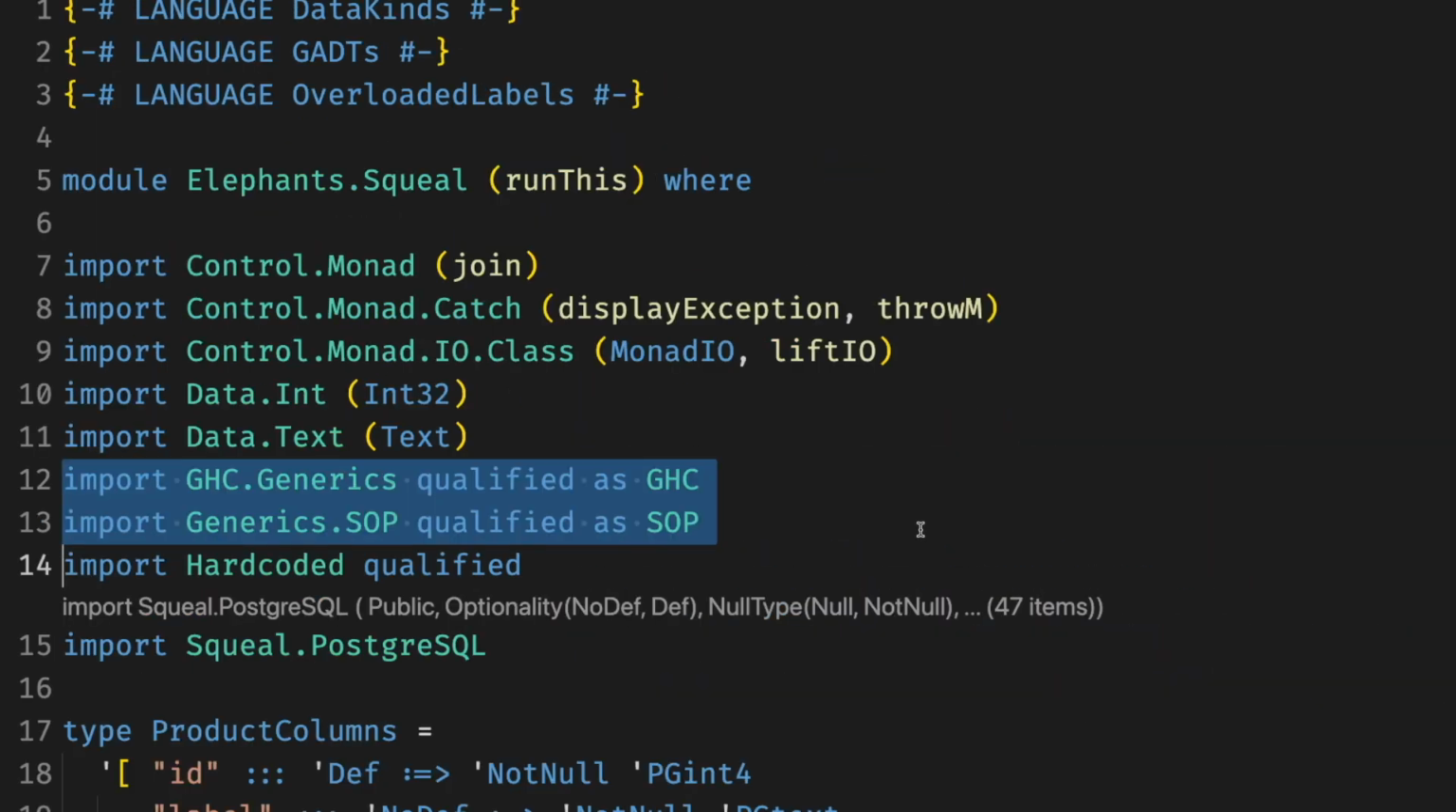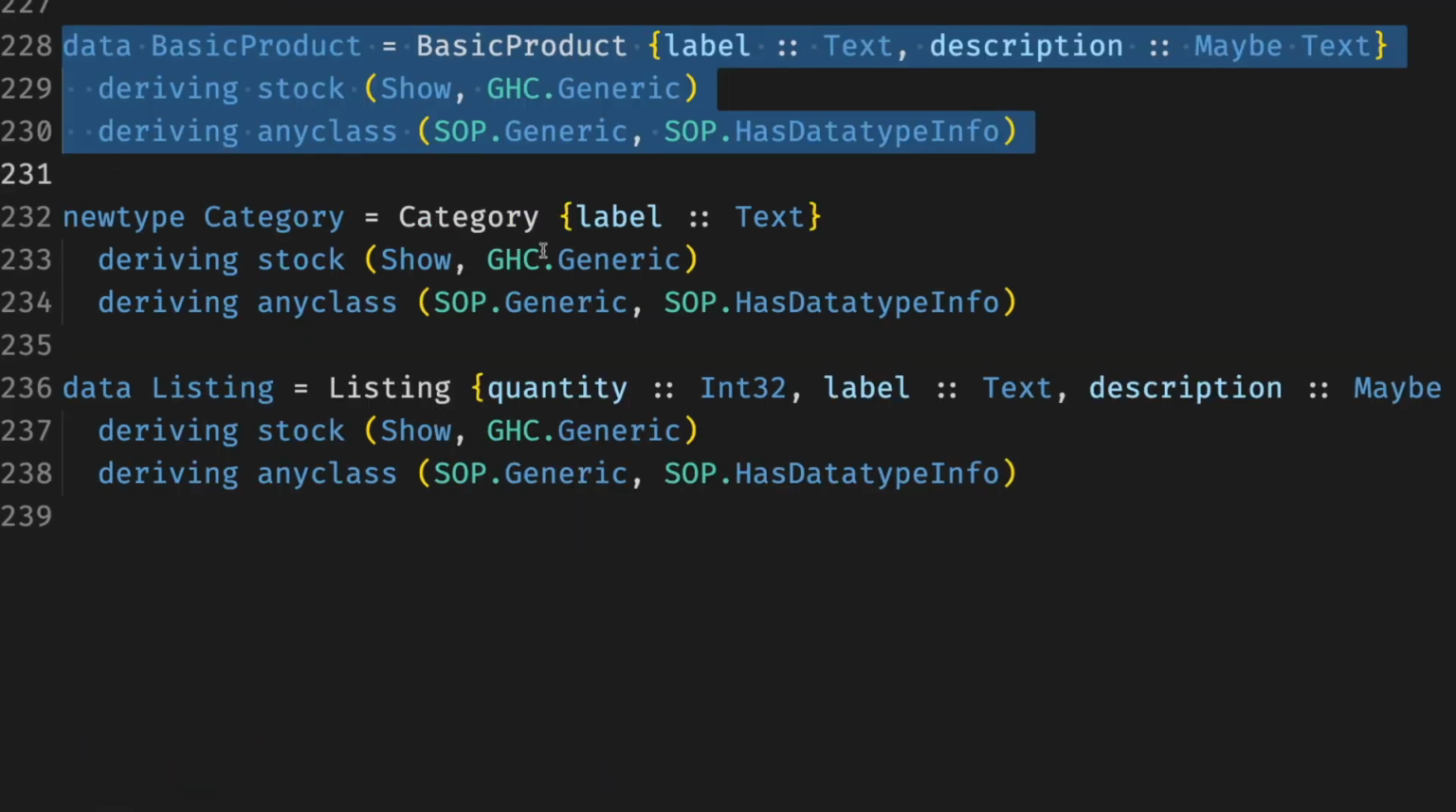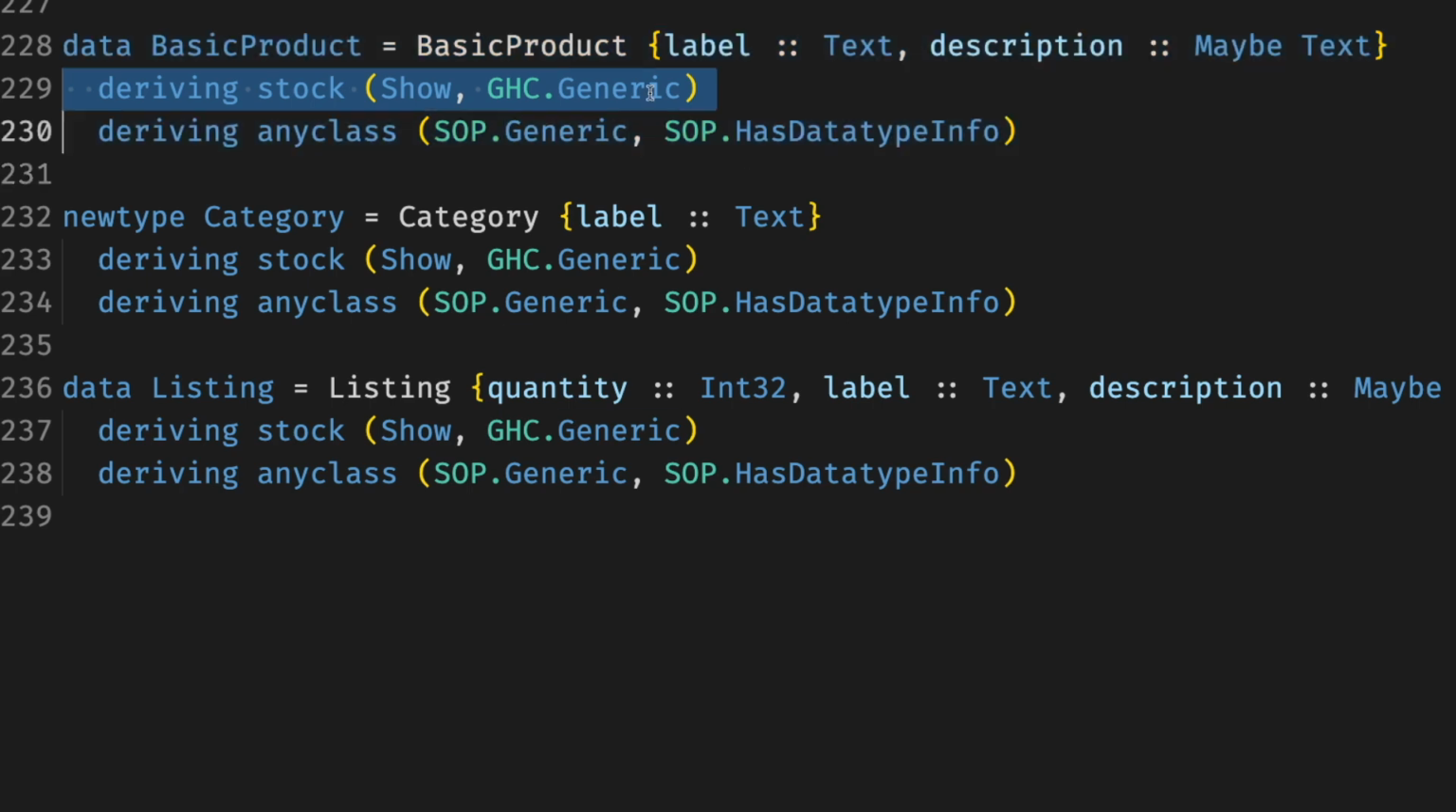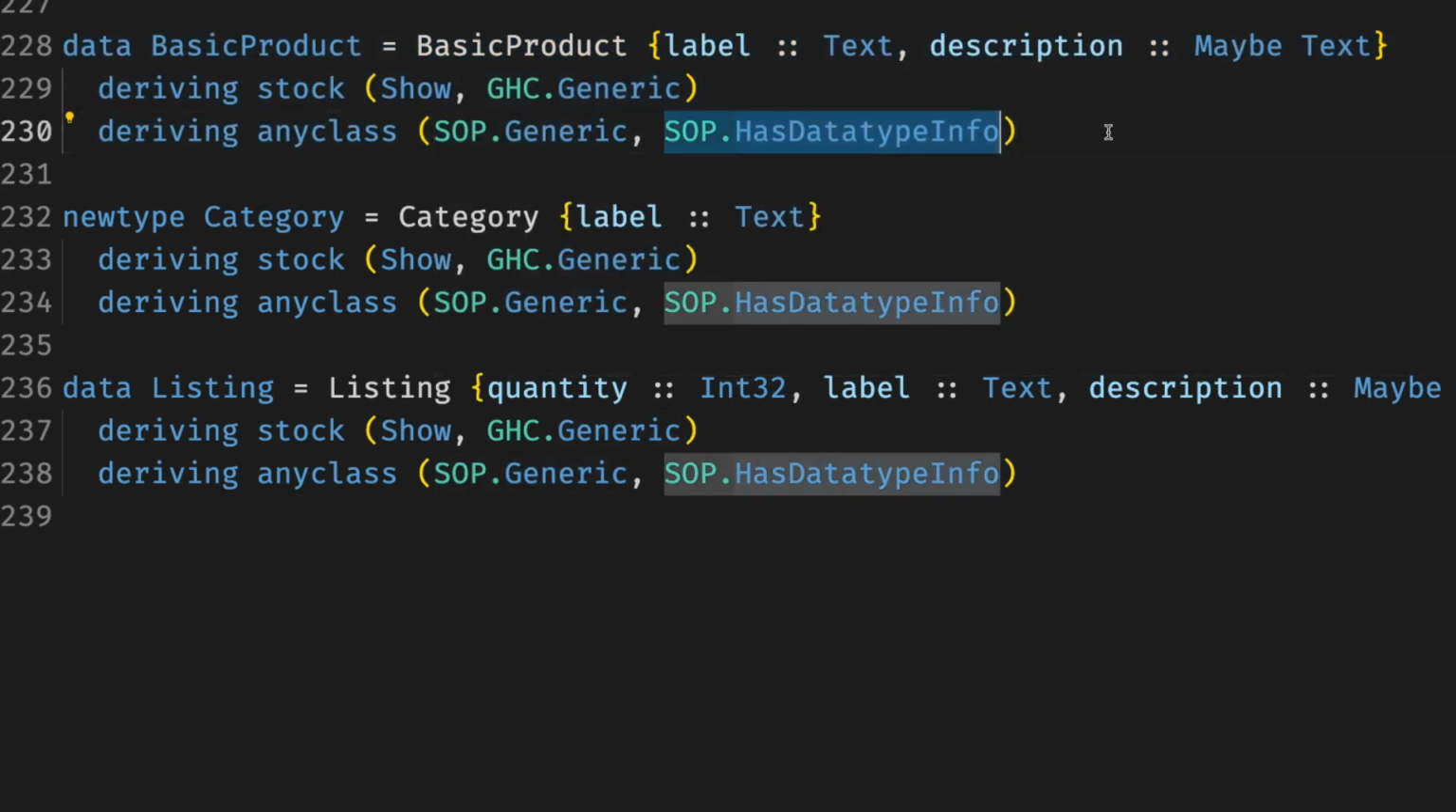When it comes to data, we use generics to convert between Haskell and PostgreSQL values. Take, for example, BasicProduct, which has a label and a description. We derive GHC Generic, and then we derive SOP Generic and HasDatatypeInfo. Both of these instances allow us to encode and decode this data type.